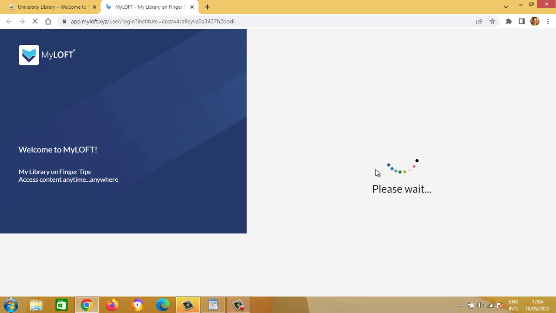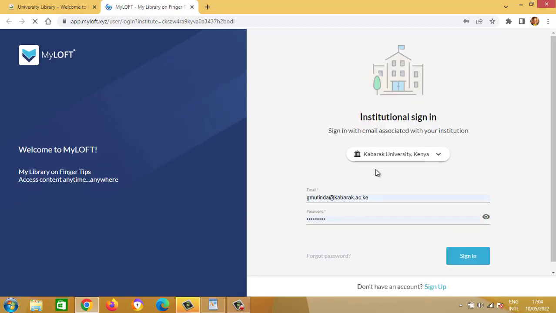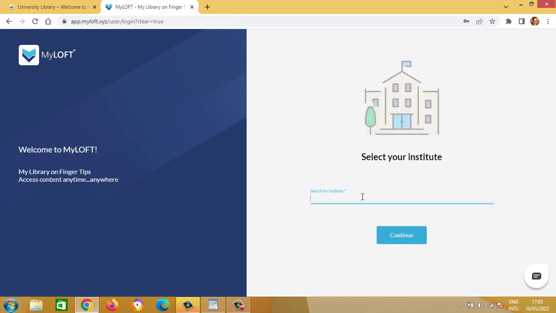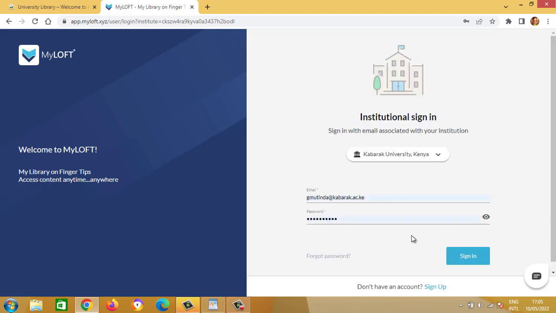MYLOFT is a tool that gives you access to the e-books and e-journals that have already been paid for by Kabarak. The moment you come to this page, if it's your first time, you're going to enter your institution. You can just type Kabarak here. You don't have to type the whole thing. It's going to pop up the way it's supposed to be, and then you click on it. Now go ahead and click on continue.